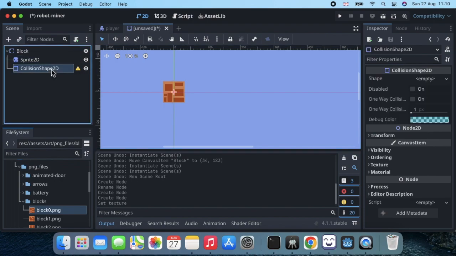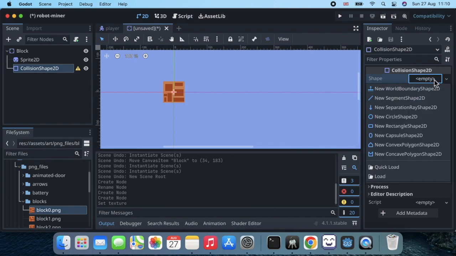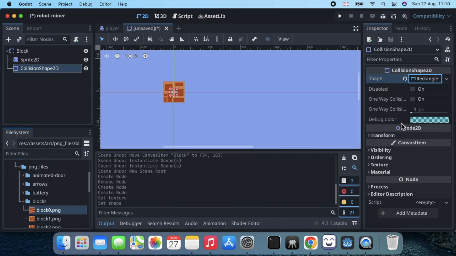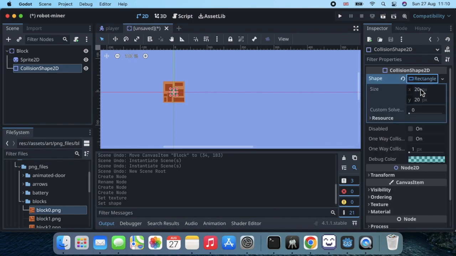Okay, but it's no good to us yet because it doesn't have a collision shape. So click on collision shape. And we need a shape. So click on it. And we need a new rectangle shape. And there it is. So we know the block is 64 by 64, or at least if you've done the art section, you know that. So for X, we want 64. And for Y, we want 64. And there's our block done.